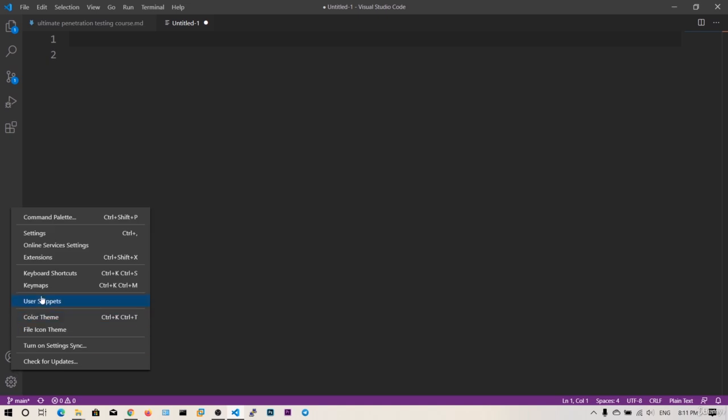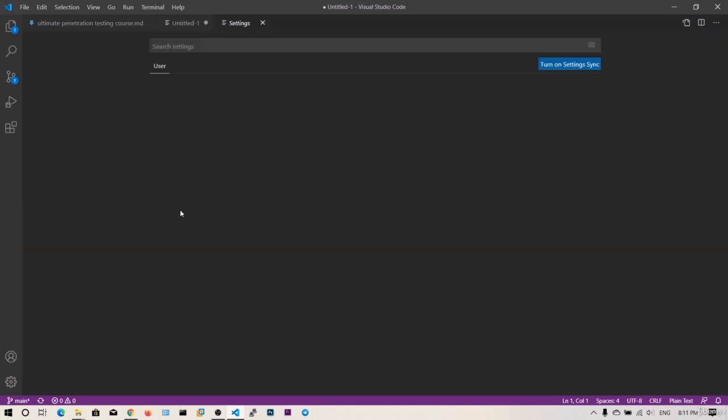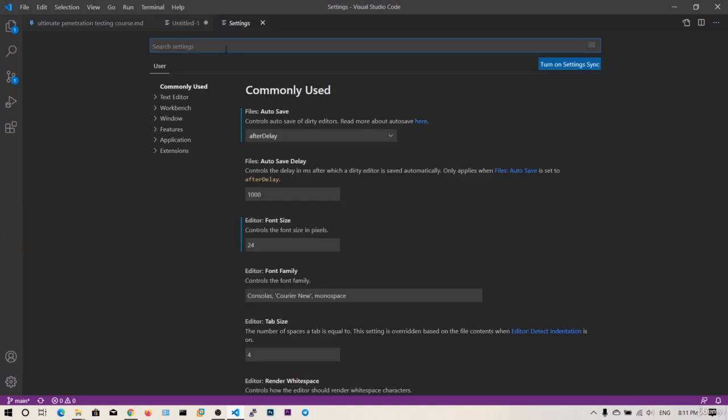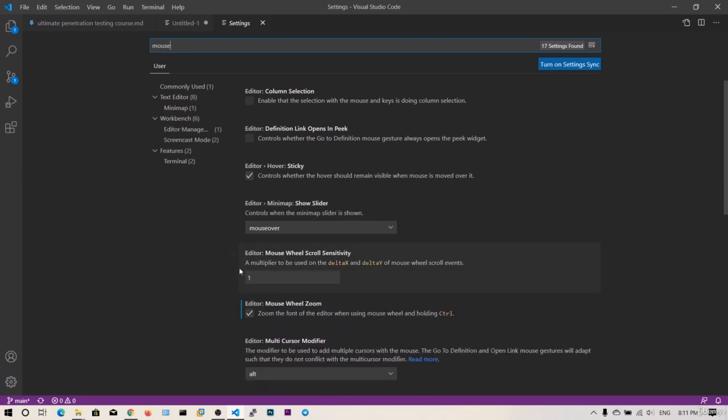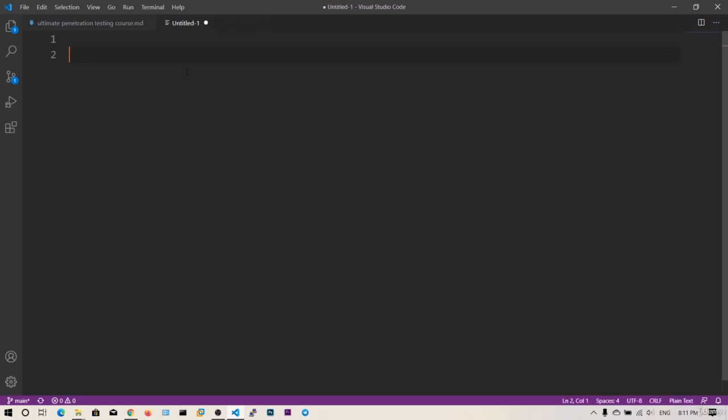Click on the settings, and the first thing you need to type is font size. Here it is. You need to increase the font size, because by default you will get a very small font size. Choose about 22, and then type mouse. Now choose the option mouse wheel zoom. Just tick this one, it is unticked by default. So that's all for these settings.